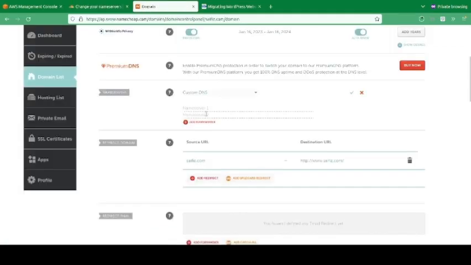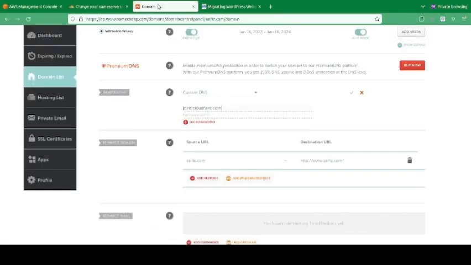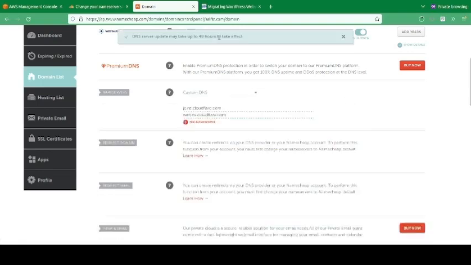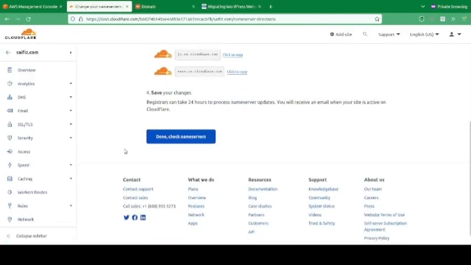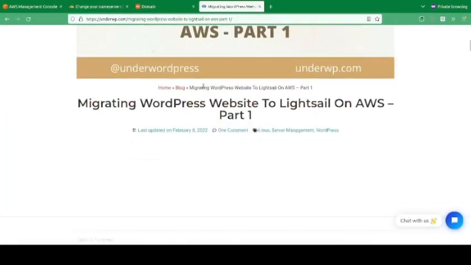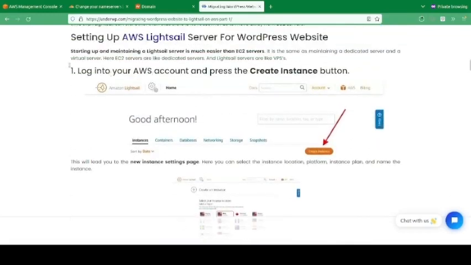So here I'll copy the Cloudflare DNS and paste it on Namecheap. It says it will take 48 hours, but usually it's quite instant on Namecheap to propagate the DNS. So we'll check on Cloudflare in a few minutes. Until then, we'll get started with the tutorial on the AWS Lightsail server.